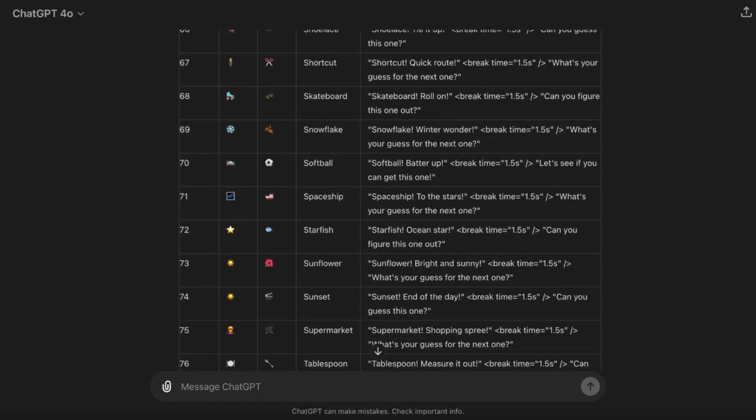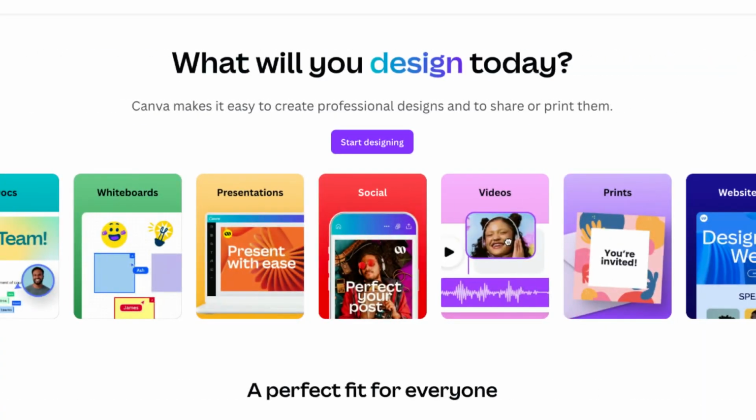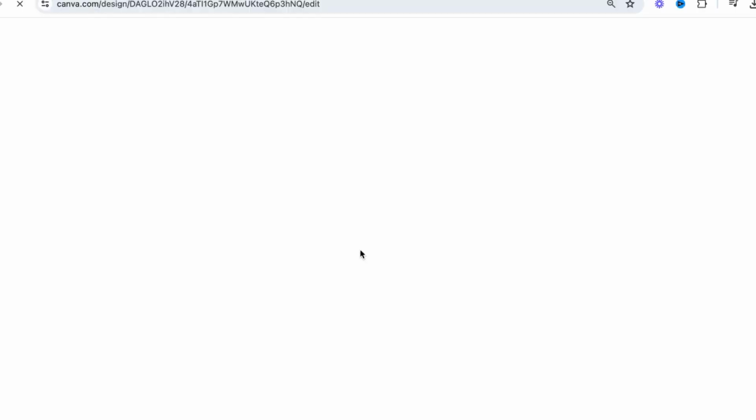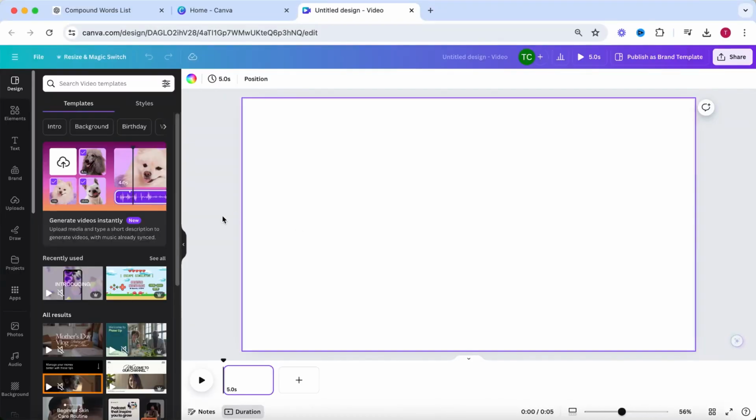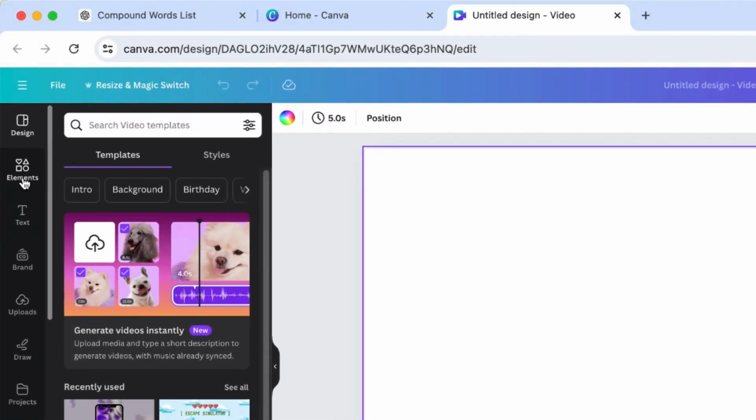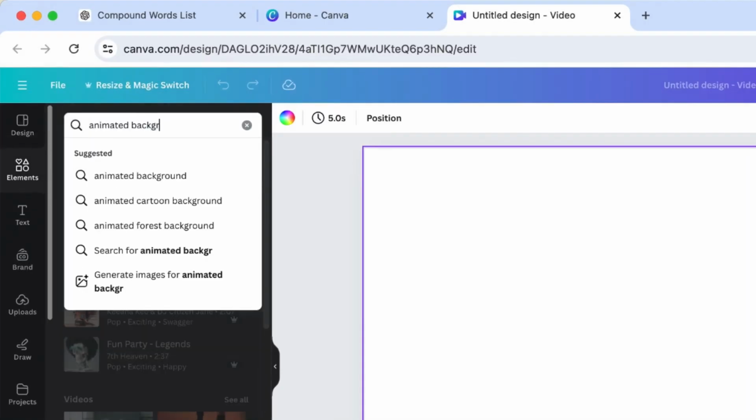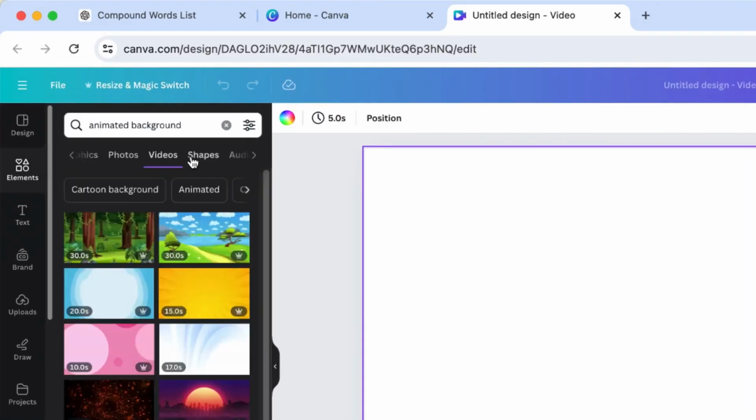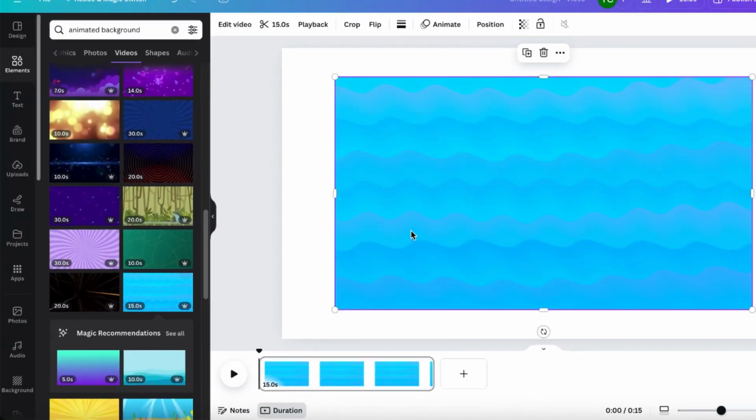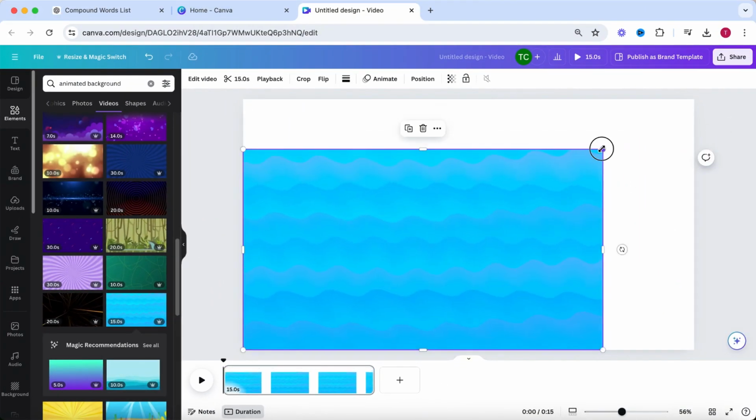Now it's time to start creating the video. And we are going to do this in Canva. To start, you want to open the video format. The first thing I'm going to do is add a background. So let's go to Elements in the menu bar on the left side of the screen. I'm going to search for Animated Background. Select Videos and scroll down until you see a background you like. Select the background and enlarge it so it fits the entire screen.